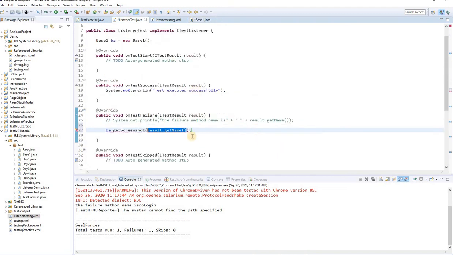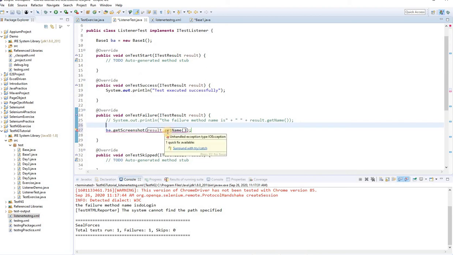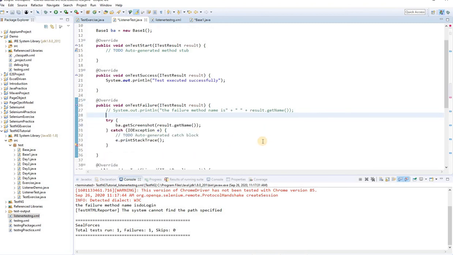Clear, guys? So here there is still an error. Hover your mouse, and it's saying surround with try catch block. So select that try catch block. I hope you remember why it's asking you to put this code in a try catch block. Remember what the try catch block does?